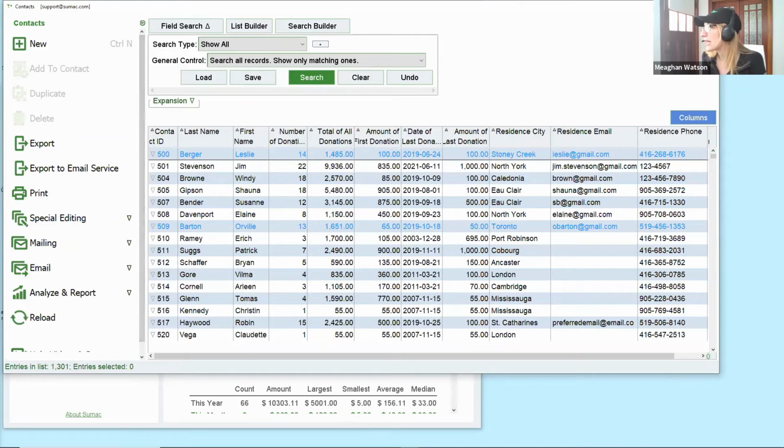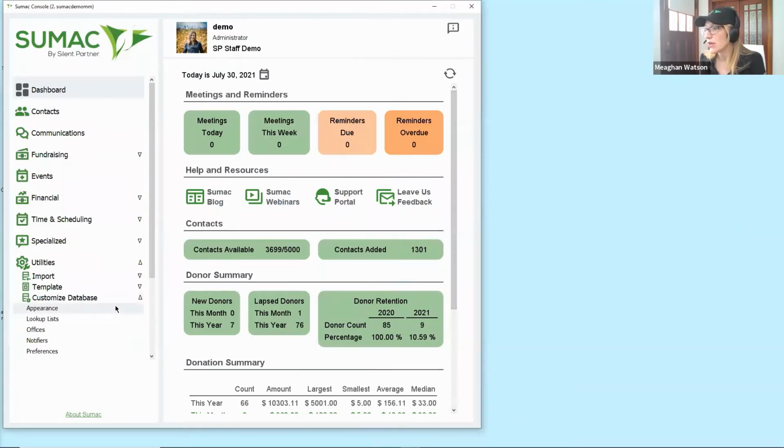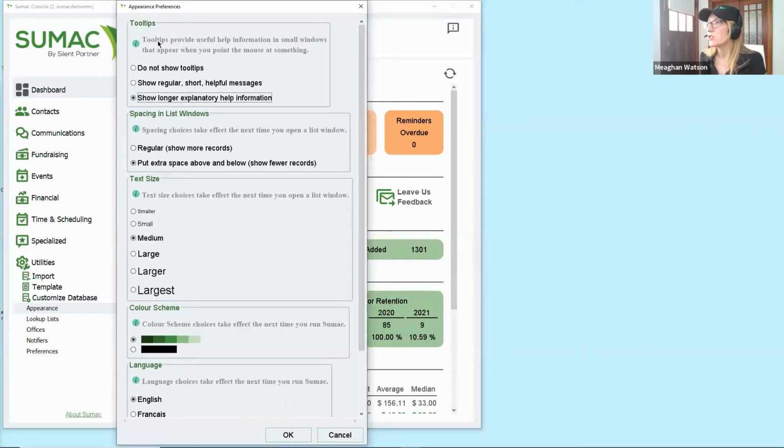I'm going to move out of here and go back into appearance because there's one other option that I want to show, which is tooltips. So throughout Sumac, you'll notice as you hover over a button or a value in Sumac, a little tooltip might appear and it provides you with helpful information to just kind of give you more information about what it is you're about to click or the report you're about to run, that sort of thing. If you're a very advanced and comfortable user in Sumac, you might want to hide those tooltips. You don't need to see them and they just kind of take up space on your screen.